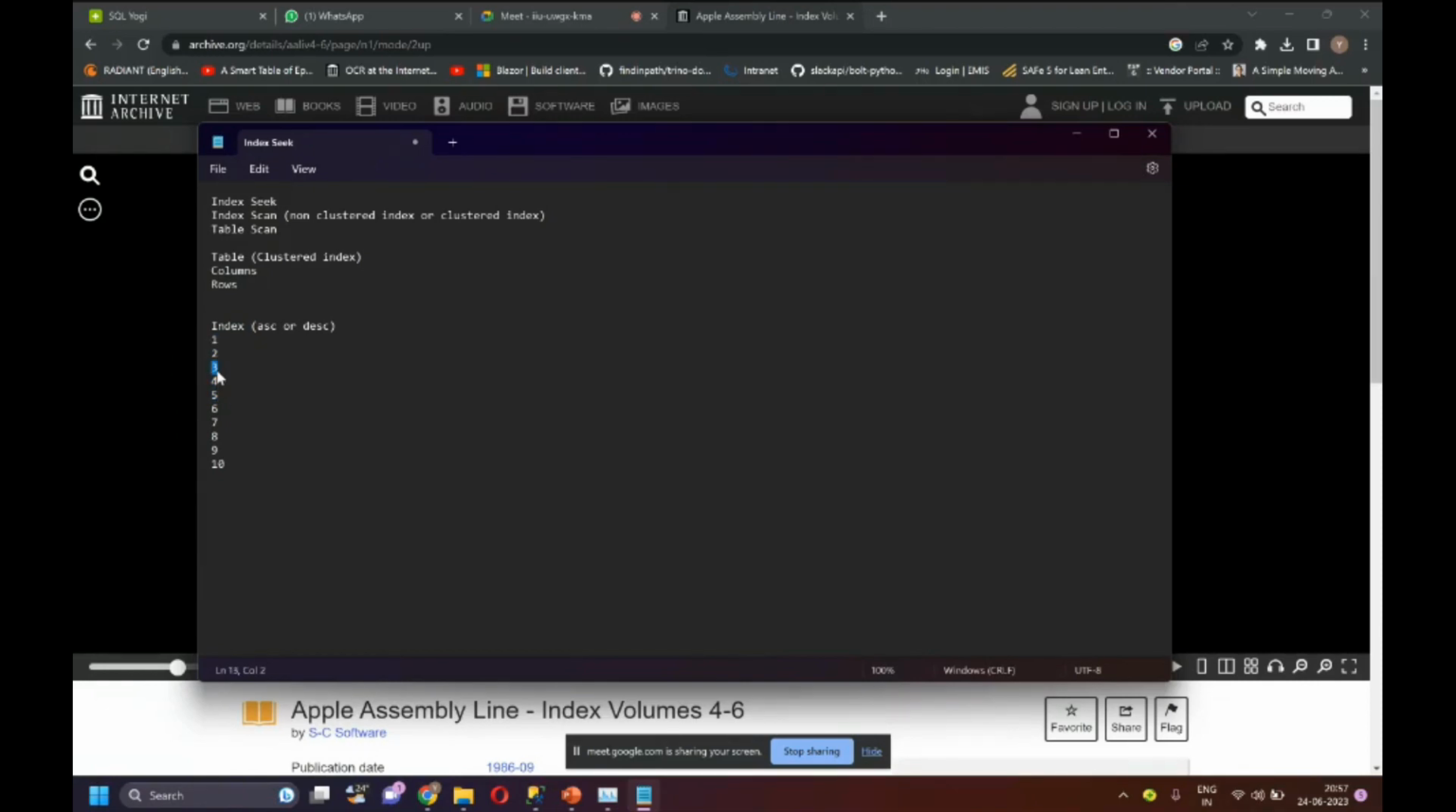Is 3 equal to 3? Yes, it's 3, and it will return you the 3. So the index, when we say clustered or non-clustered index, means it is keeping a data copy which is either ascendingly arranged or descendingly arranged.